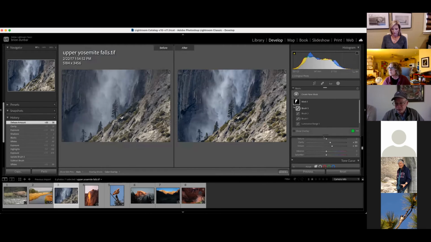And you could keep playing with this. Maybe go a little further, bring the exposure up a bit. So that's an example of using a radial filter. And that's the beauty of these selection tools: you're only impacting the part of the photograph that you want to impact.